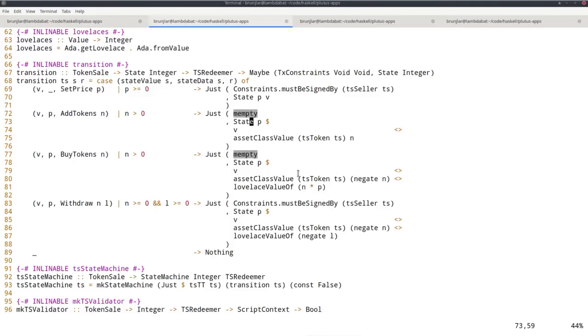And the new state, well, the price doesn't change, but the value changes by this amount of tokens. So it's the old value plus the value of the tokens that are added. So with assetClassValue token and this N, I get the value of adding N tokens. Third case is BuyTokens. Again, there is no constraint. Anybody can buy tokens. There's no additional constraint on the transaction.